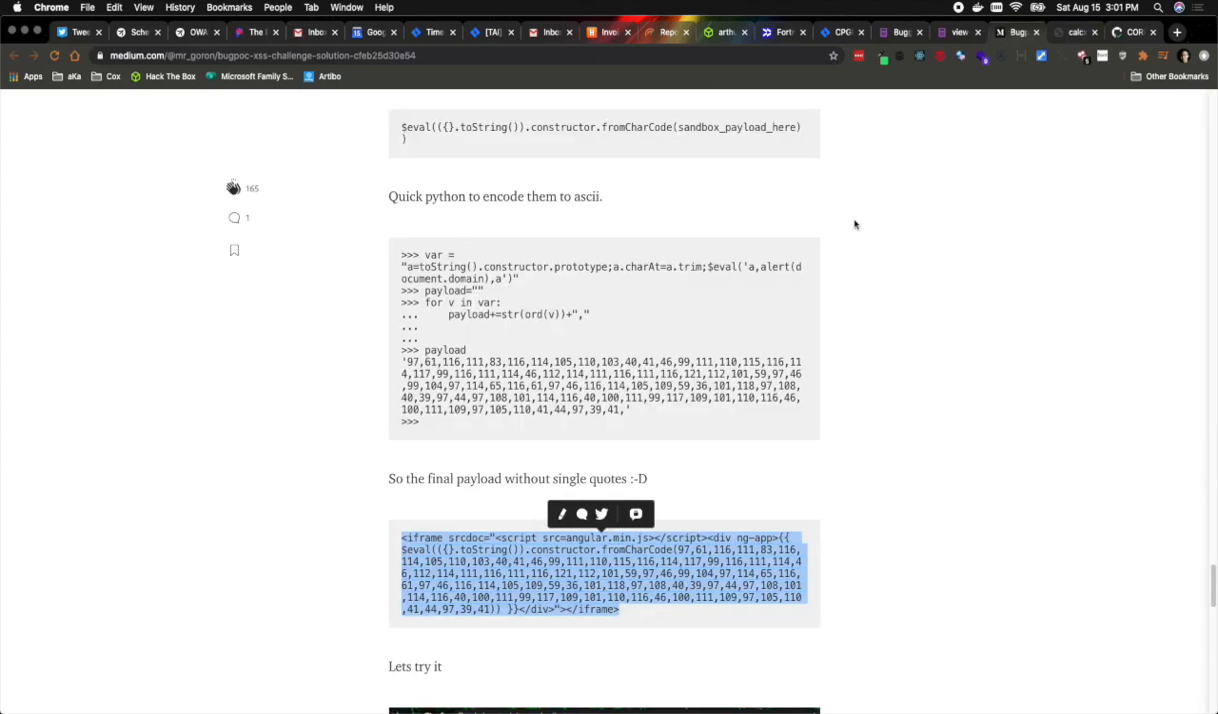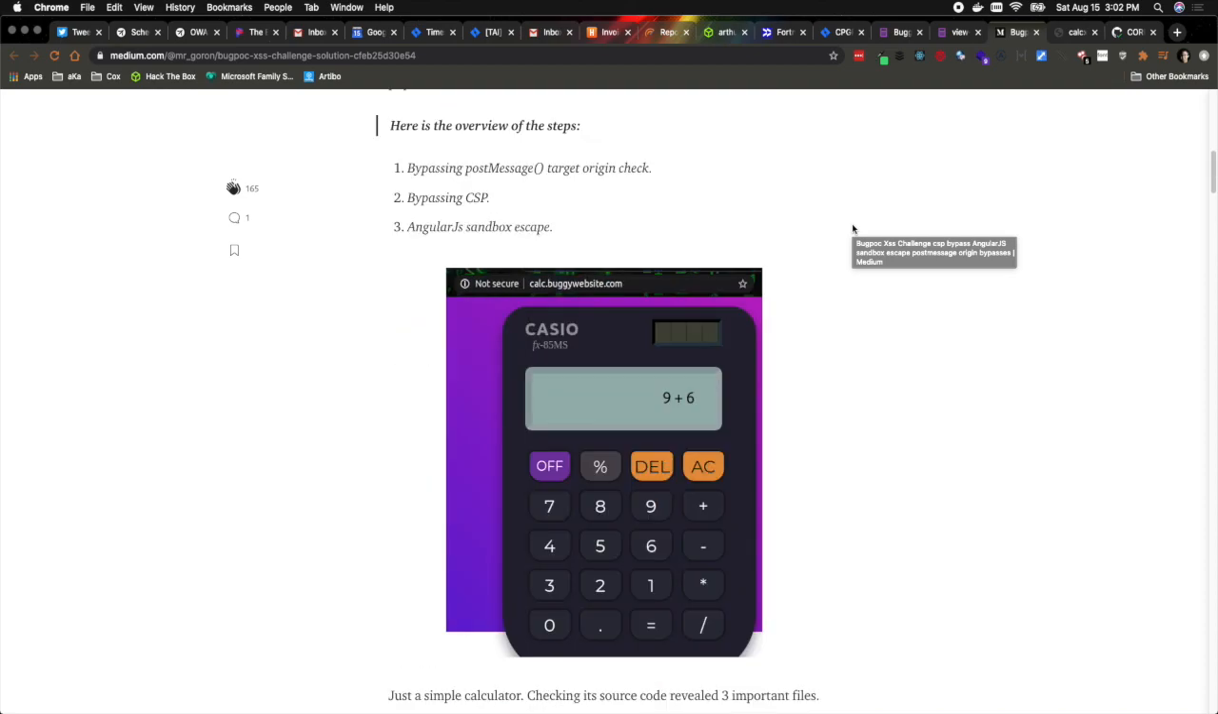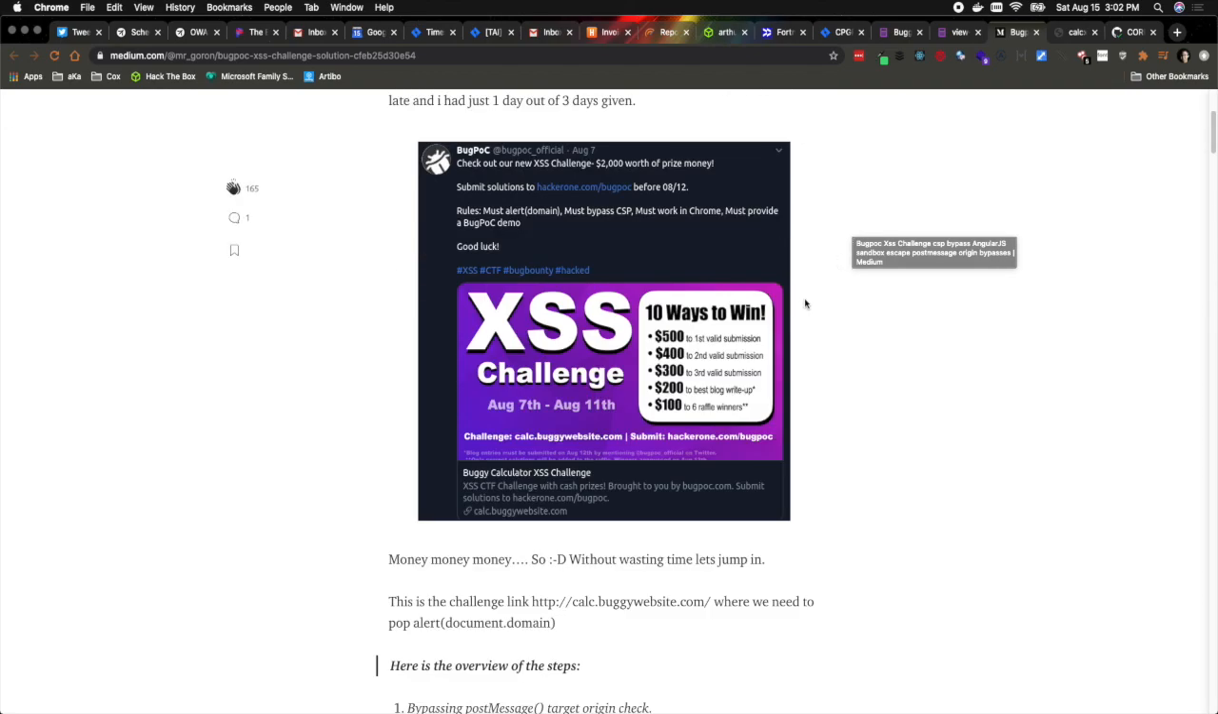I hope Gautam was the one who got the $500 top prize for making his submission to this BugPOC cross-site scripting challenge. Seems like he spent considerably more time on this than I did. As I mentioned, personally, I wasn't able to get much past posting the message to the iframe. But kudos to Gautam for walking us through how to solve this challenge.